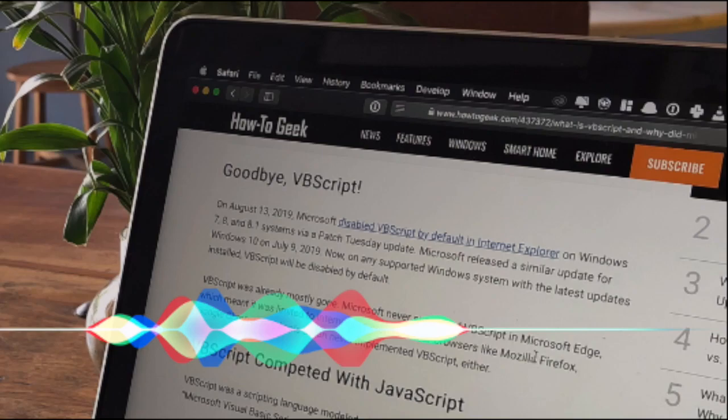Siri can read any text aloud to you on your Mac. You can even use its built-in accessibility feature to listen to articles instead of reading them. Here's how to enable the feature and launch it using a keyboard shortcut.